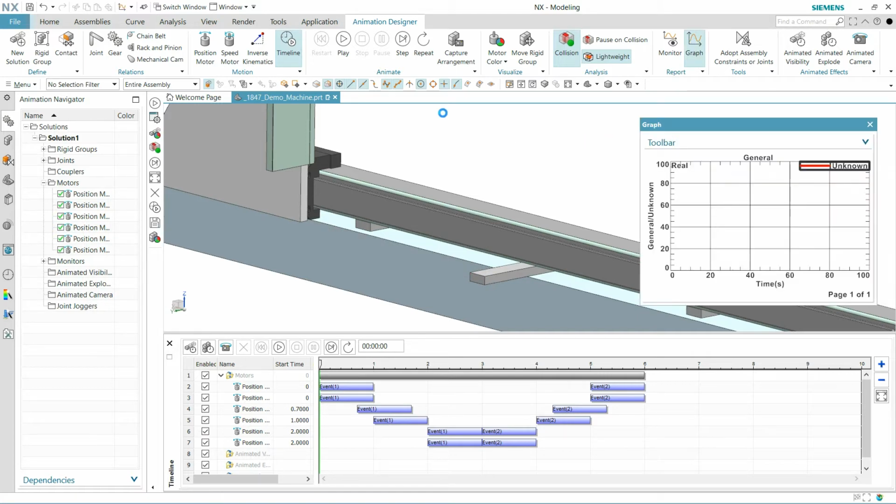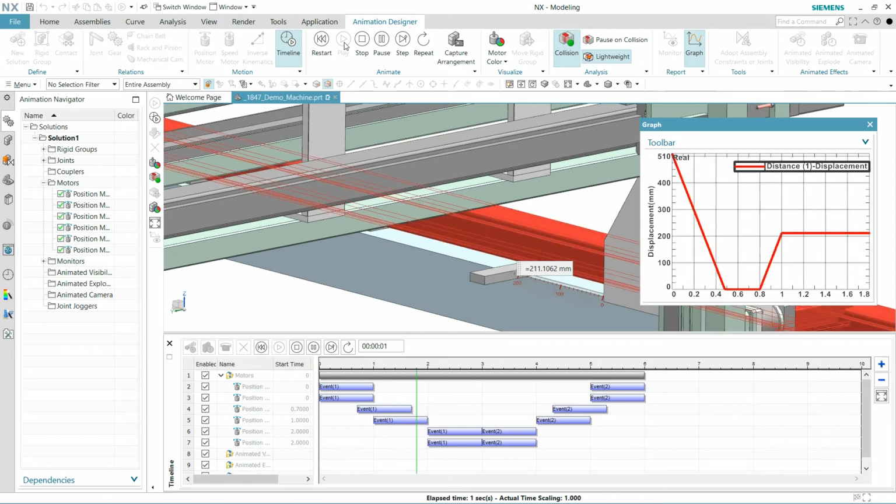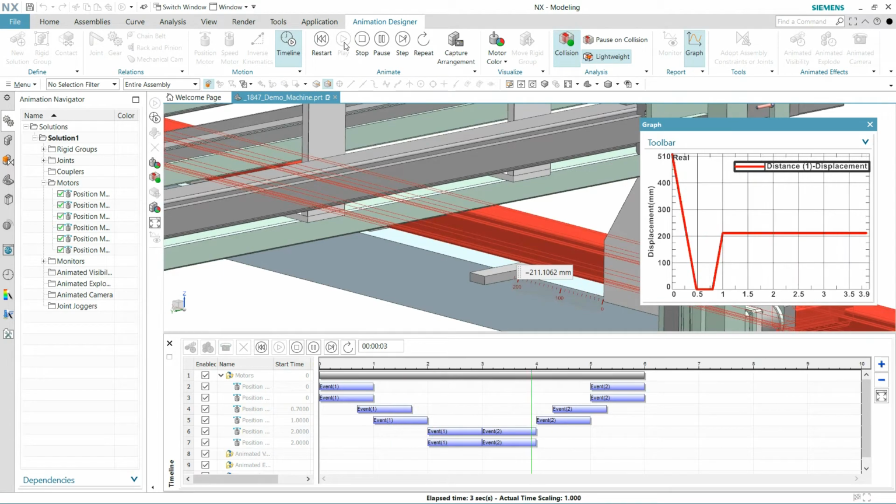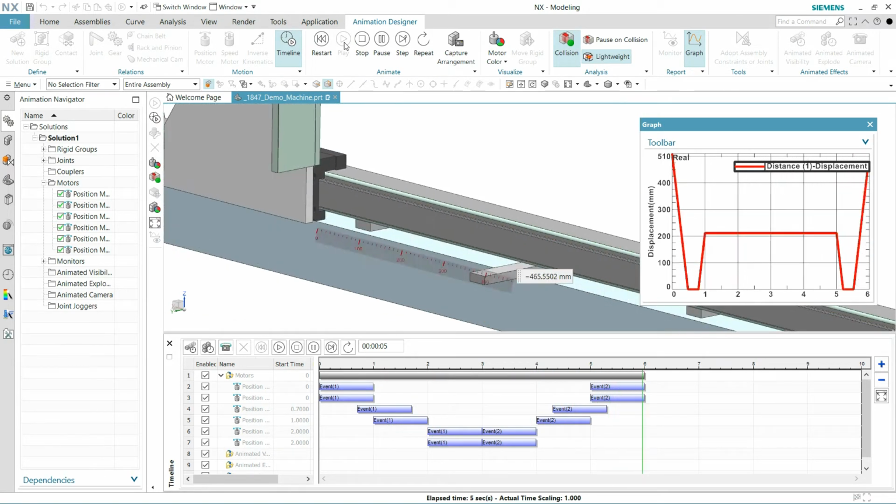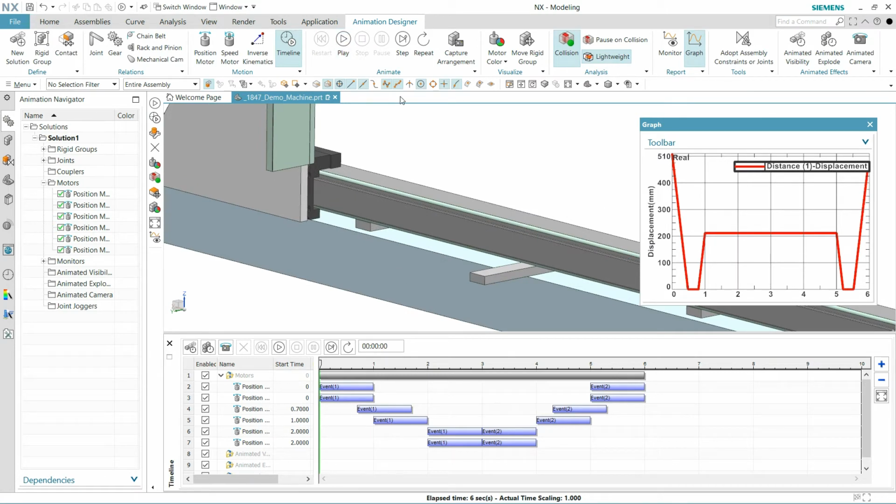We would also like to know the clearance between the slider and the mounting support afterwards. So we can monitor the clearance during the entire range of motion. Let's add a monitor between the faces of the slider and support.